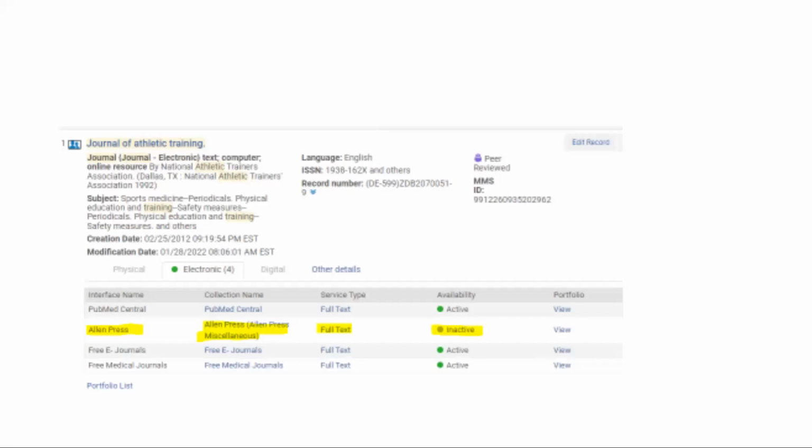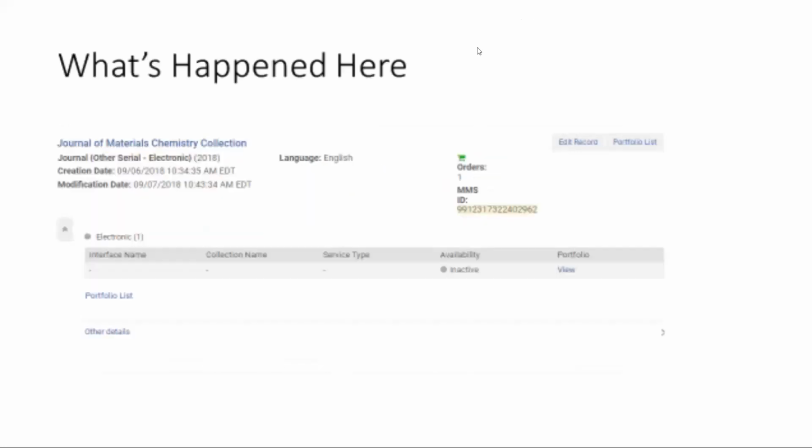Okay, from here, I'm just putting this report to work. So look up the Journal of Athletic Training, and you can see why this bib record is not suppressed, because in fact there are other active portfolios on here. Some other records are more problematic. So we have the Journal of Materials Chemistry collection, which appears to be empty. This is probably an implementation issue. This has probably been sitting around for a long time. If you go to the portfolio list, again, you can see this is just empty.